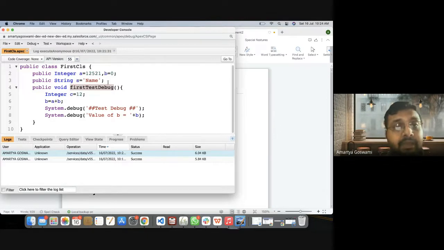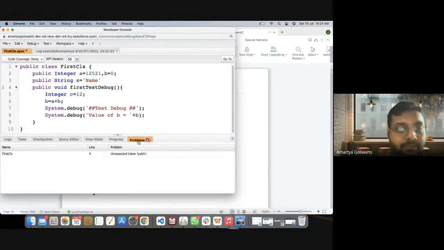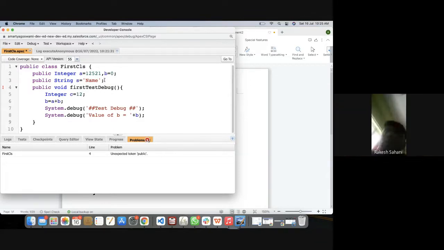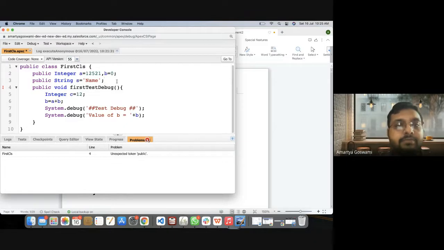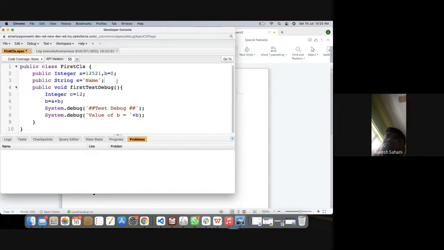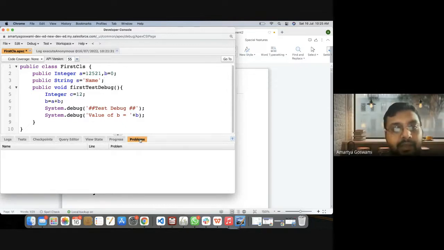That's why it didn't complain. Otherwise, it will complain. If I try to save it, it will not save. And it has given some problem. Line 4, unexpected token public. Why unexpected? Because with public, you can define variables and you can define methods, but you haven't enclosed it with a semicolon, or you haven't given any bracket open and close. Yes, sir. The semicolon is missing. Exactly. That's why you were getting this problem.